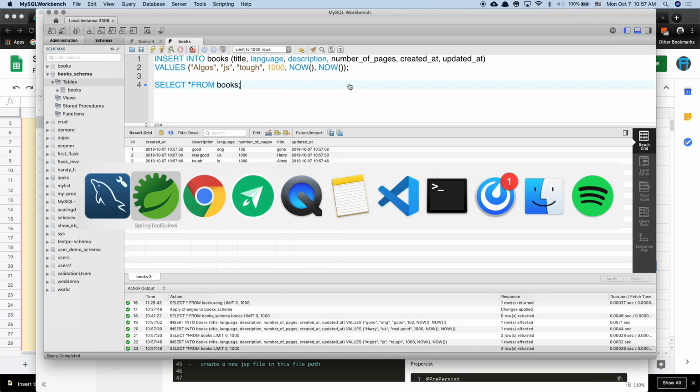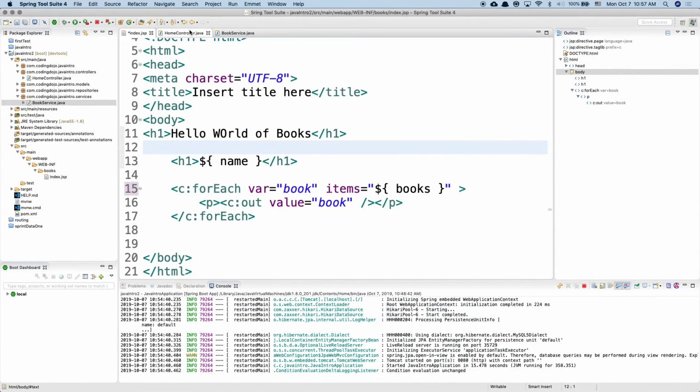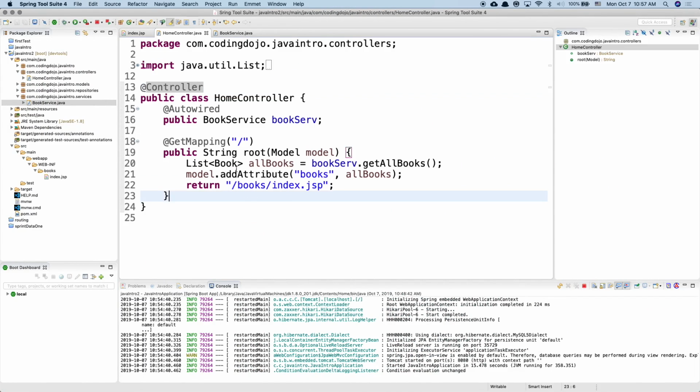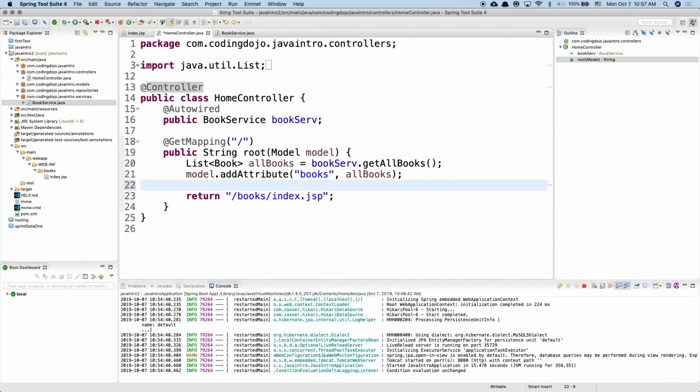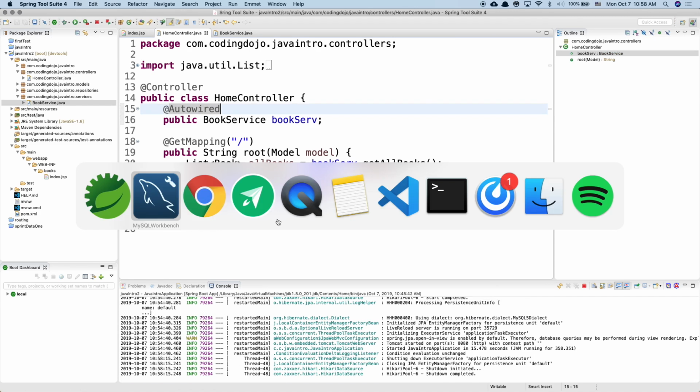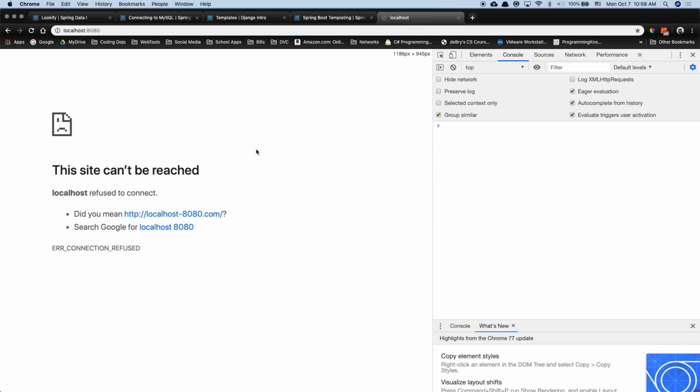So we should be able to query for these books here in our controller. List all books. Let me just print it out just to make sure. Print ln. And I'm just gonna print all books. Okay, so we should see it up here as soon as it's done loading.